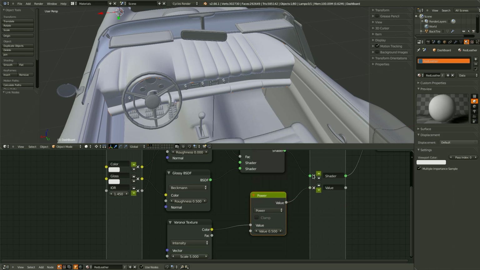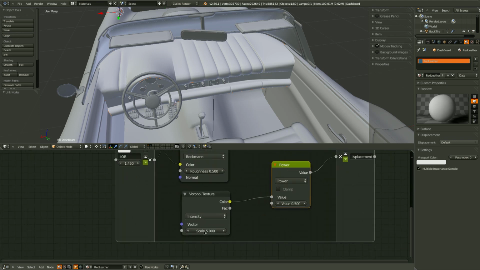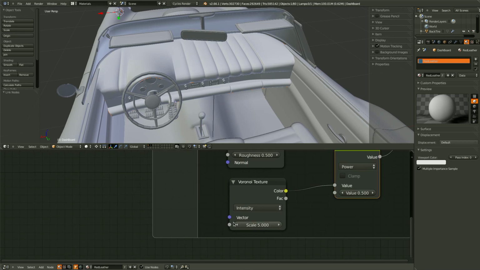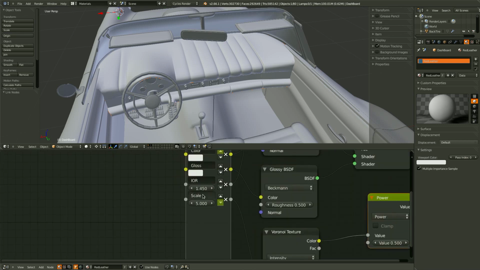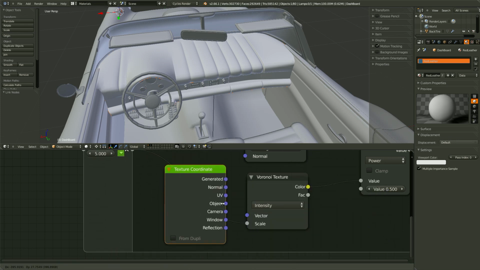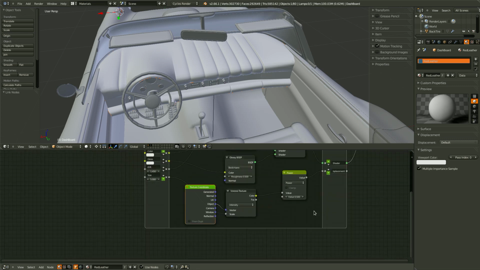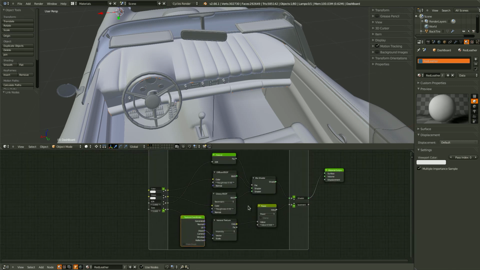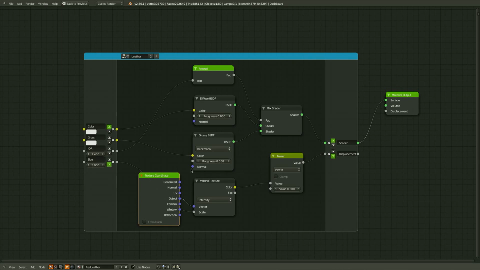And plop this out. So this is the shader, this is the displacement. And then let's just plug this to the side there. Call this size. And then we just need a texture coordinate. Like so. And that should just be plugged into the object. So there is the basic setup for leather there.